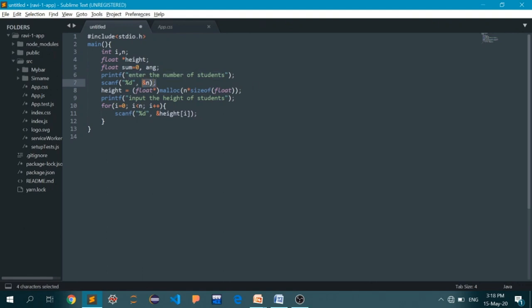Then I'm trying to calculate the average height of the class, but I don't know the total size of the class, that is, how many students there are in the class. So I cannot initialize an array whose size I do not know in advance.